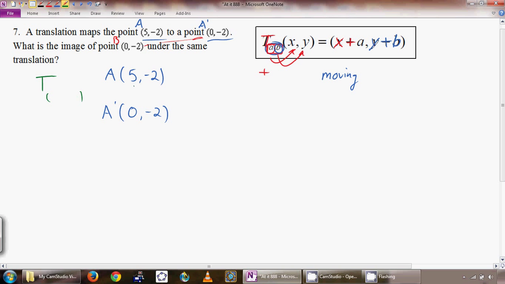We need to figure out how we got from 5 to 0. Like, what did we do? What did we add or take away from 5 to get to 0? Well, obviously we subtracted 5, right? 5 take away 5 is 0. So our A value is -5.